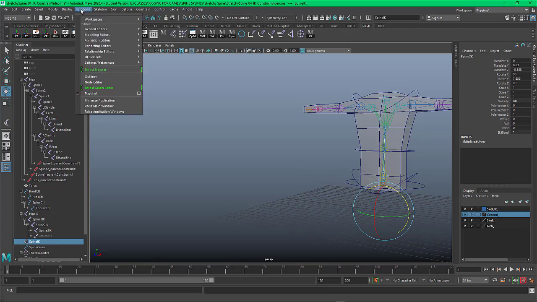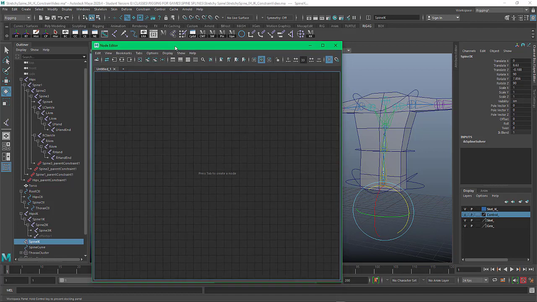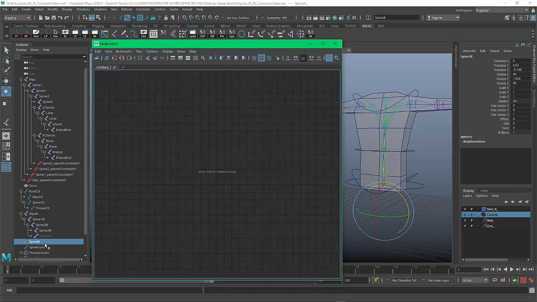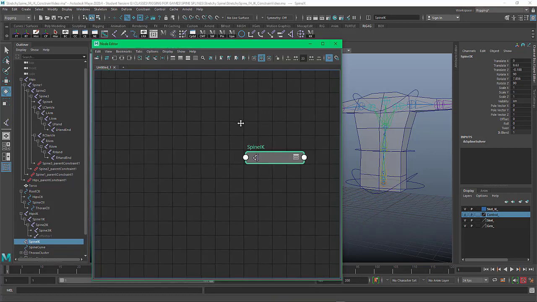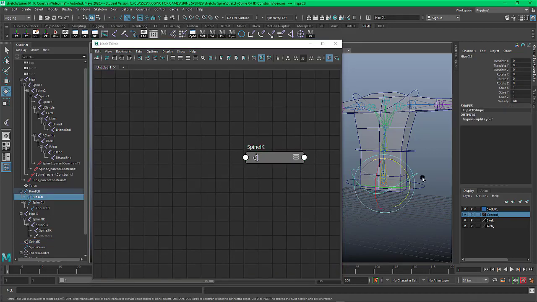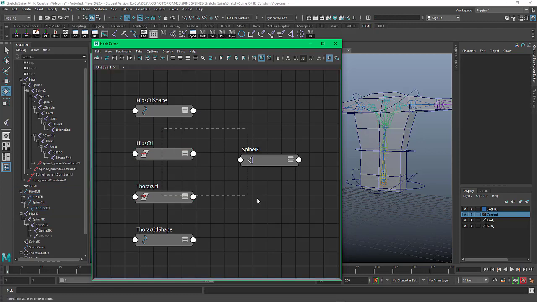So let's open the node editor. I'm going to grab the spine IK. So add the selected. And I'm also going to grab the hip and the thorax controllers. We'll add those. We won't need the shape nodes, so we'll just keep these three.